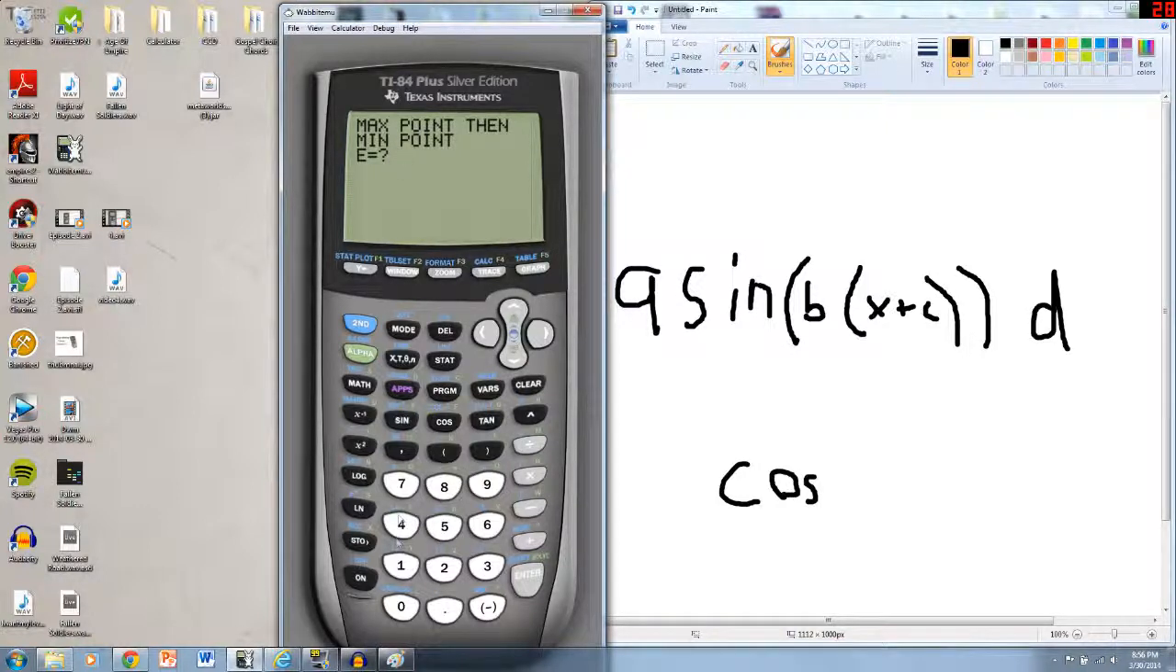It asks you for the max point first. So let's say it's at 0, 100. And let's say the minimum point is at 360, 0. It'll find the A, B, C, and D of the sine graph, and you press enter, it'll give you the A, B, C, and D of the cosine graph, including the phase shift.